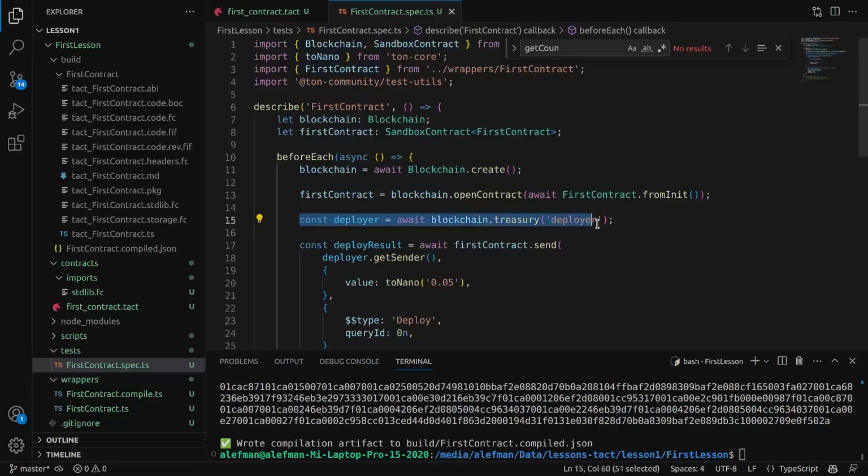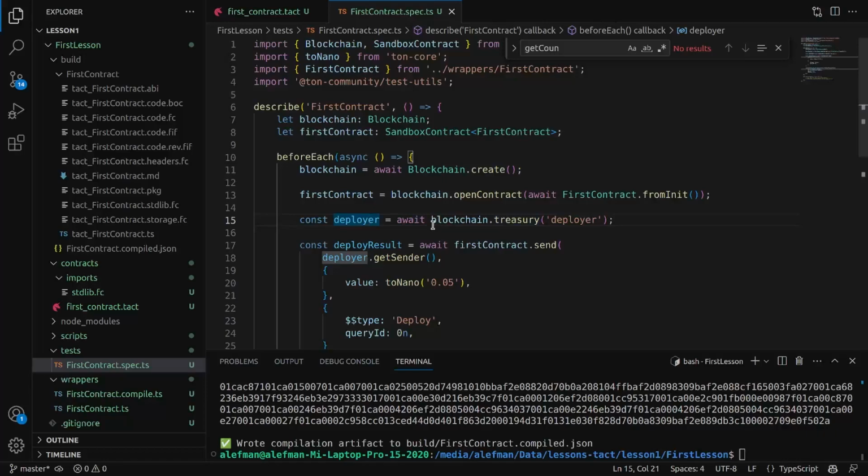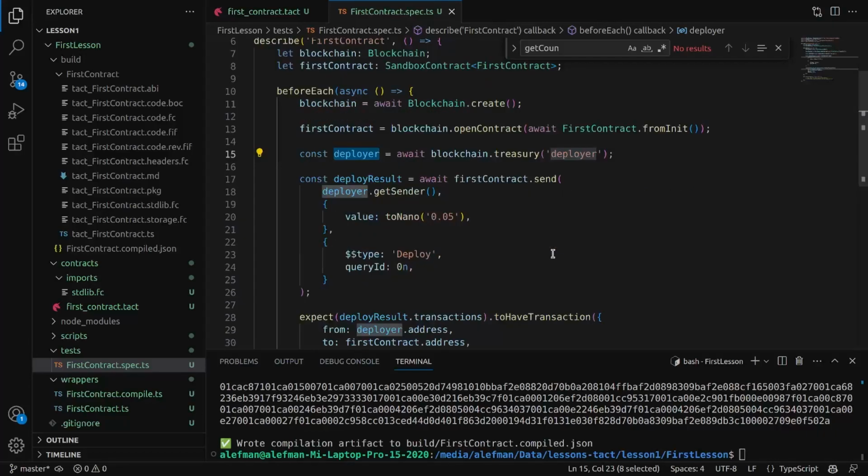Next, we see here that a deployer object is created using the template. That is, in fact, we take from the blockchain using the treasury method, and then we write any line as if it were our seed phrase, private key, and get a wallet object. And the treasury returns us a wallet containing 1 million Toncoin.